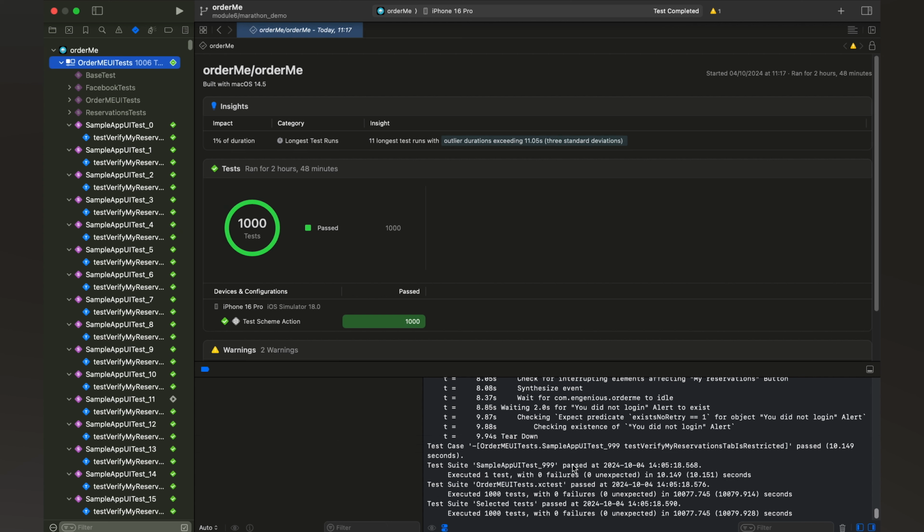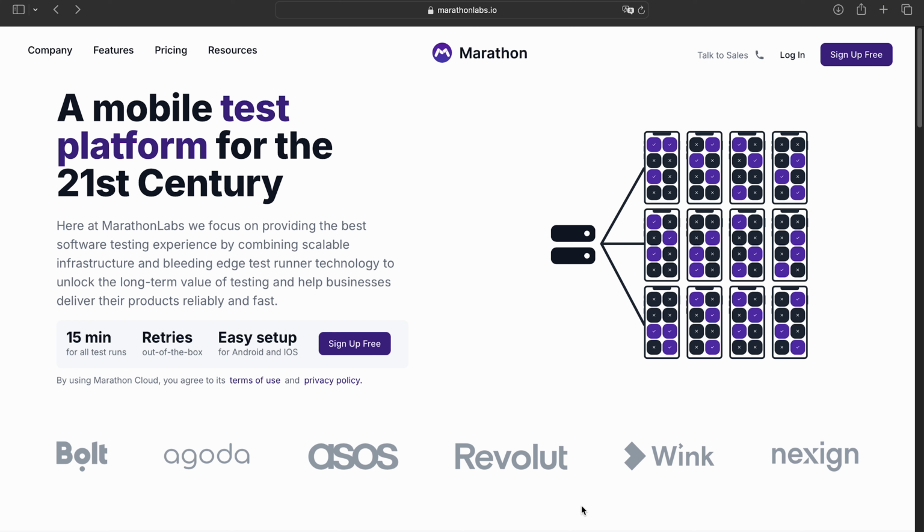After 2 hours, 48 minutes of test run, 1,000 tests were executed. We see that running these tests sequentially is time-consuming, making it impractical to integrate into our CI pipeline for each pull request. With a solution from Marathon Labs, we can significantly reduce our test execution time. Let's see how to set this up.